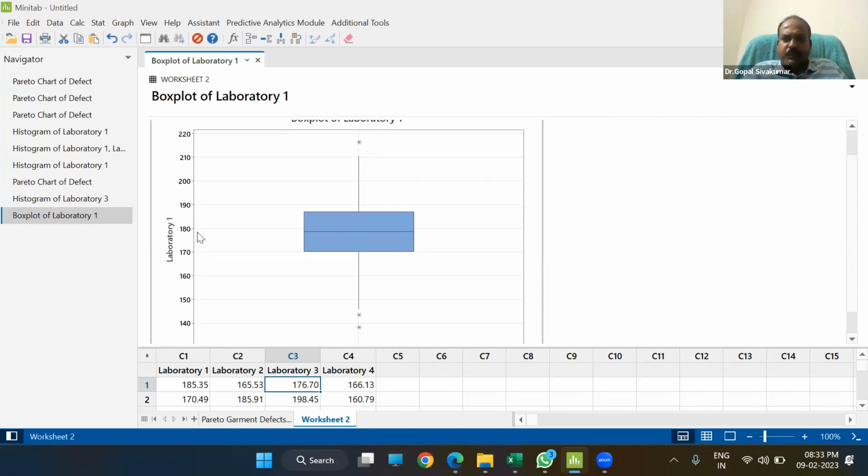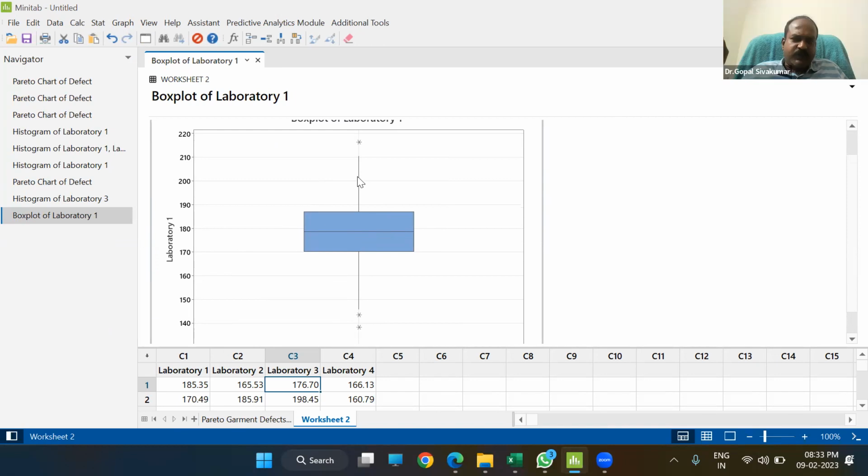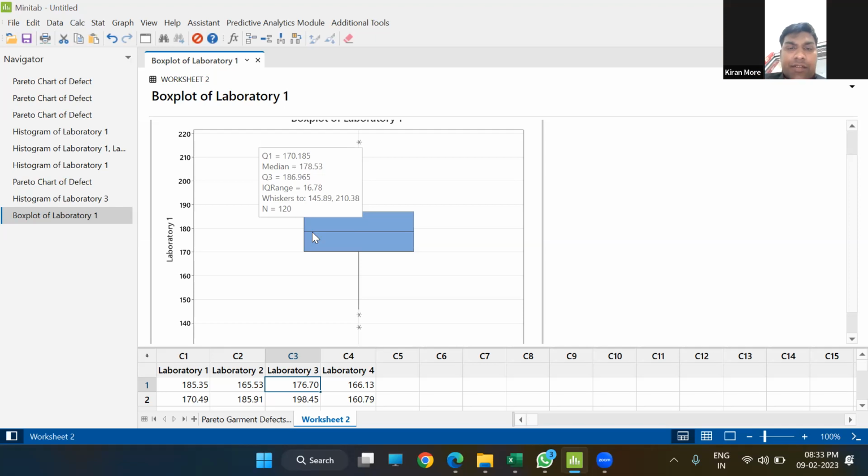Now, what is this box plot telling you? There is a horizontal center line. Can all of you see a horizontal center line? Yes. Minimum, maximum? No. That horizontal center line. Yes. What is that showing when you go there? Yes. Let us read that. Median is 178.53. What is median?